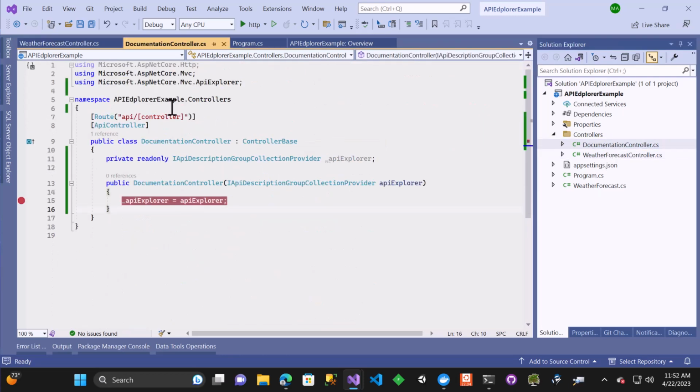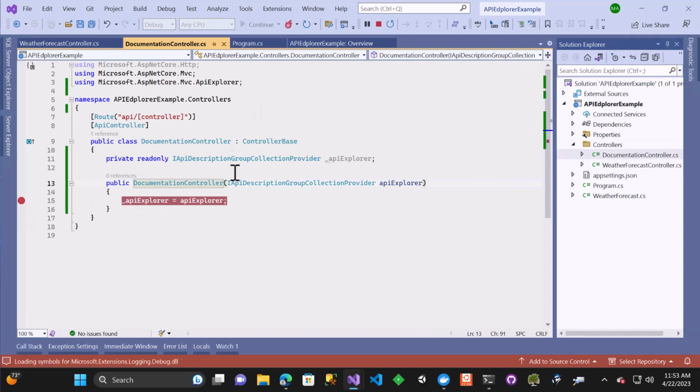And I created a new controller, and I am routing it to an API and then controller, and the name of it is documentation controller. And inside of this, all I have is this documentation controller, which uses injection to pass the API Explorer for us, and I put a breakpoint in it. So if we run this, we can take a look at exactly how this works.